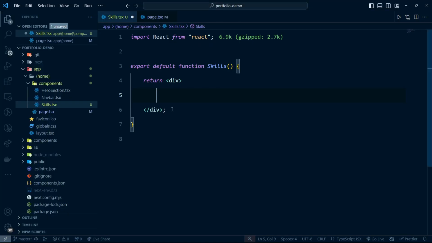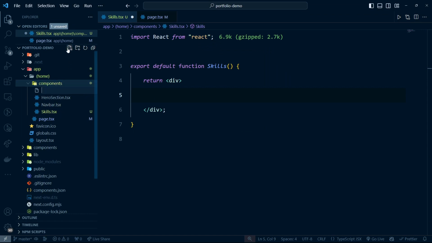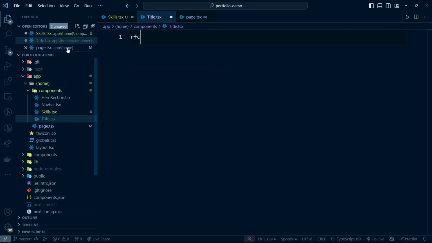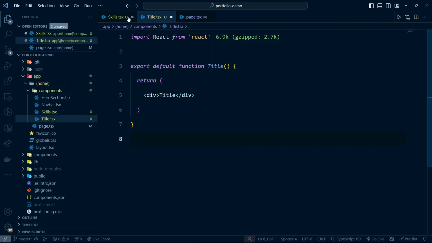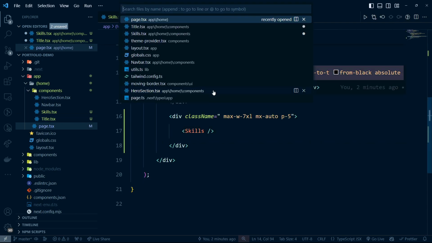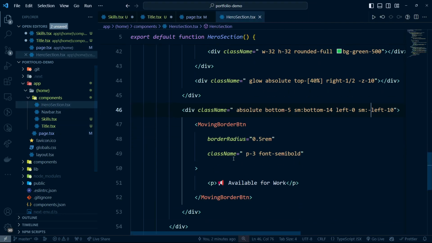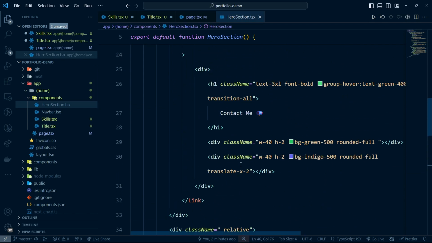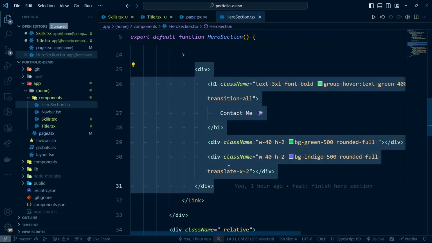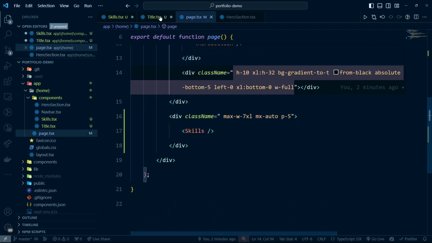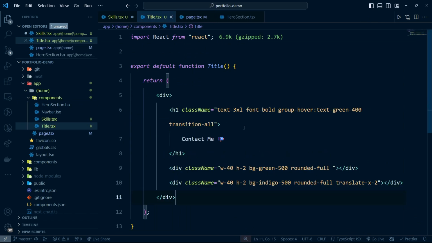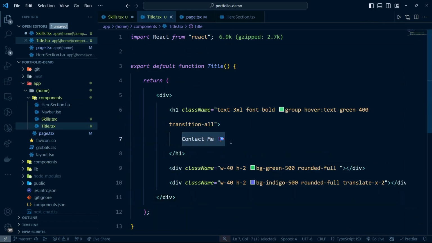So for that, let's go back inside our code. Maybe we can create the component right here. I'm going to create this one, which is going to be title.tsx, and then we can run this one. And for our title, let's go into the hero section, and this is what it looks like. So this one right here. Okay, so right now I'm going to copy this one, and let's go to our title, and then we can just paste. So right here we need the title, which is going to be text.